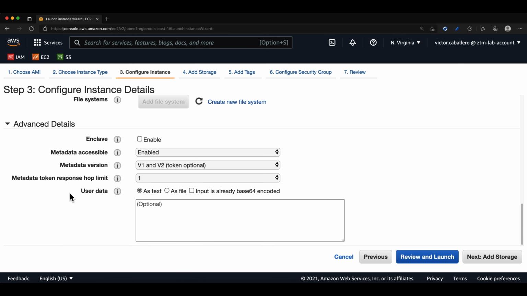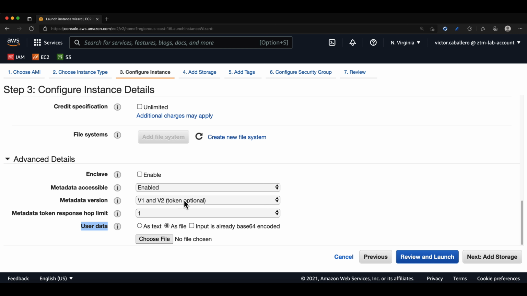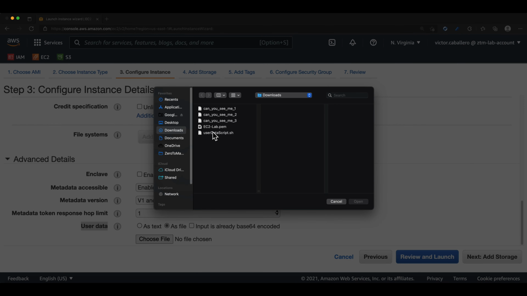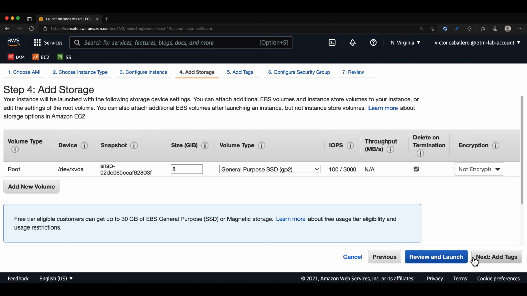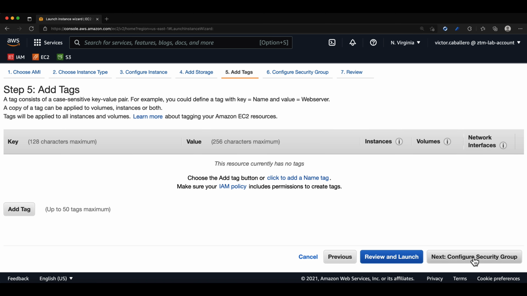We can enter script here as text, or we can browse and upload our file. I will choose to upload the file since we already know what's in it. Once it has uploaded, we can click on Next. The storage default config is fine and we won't be adding tags, so we can click on Next.